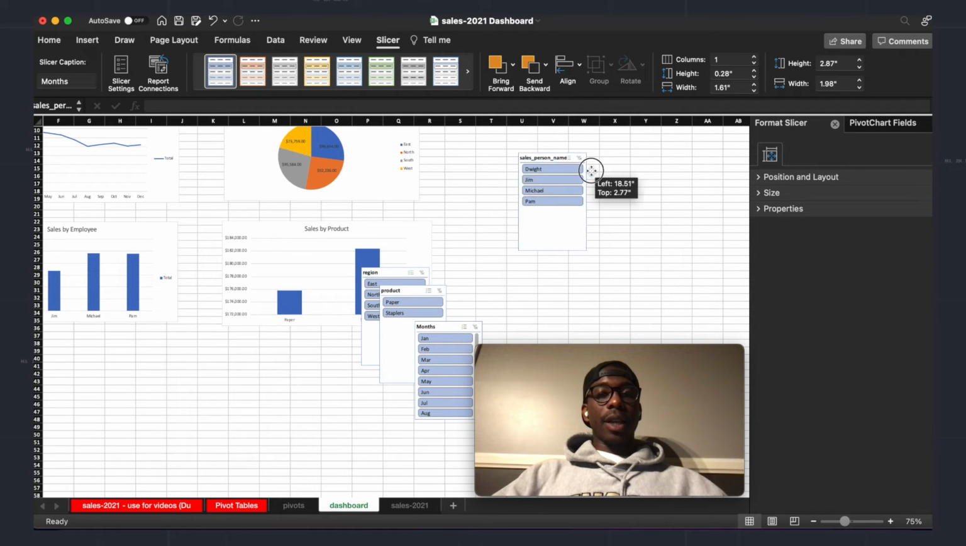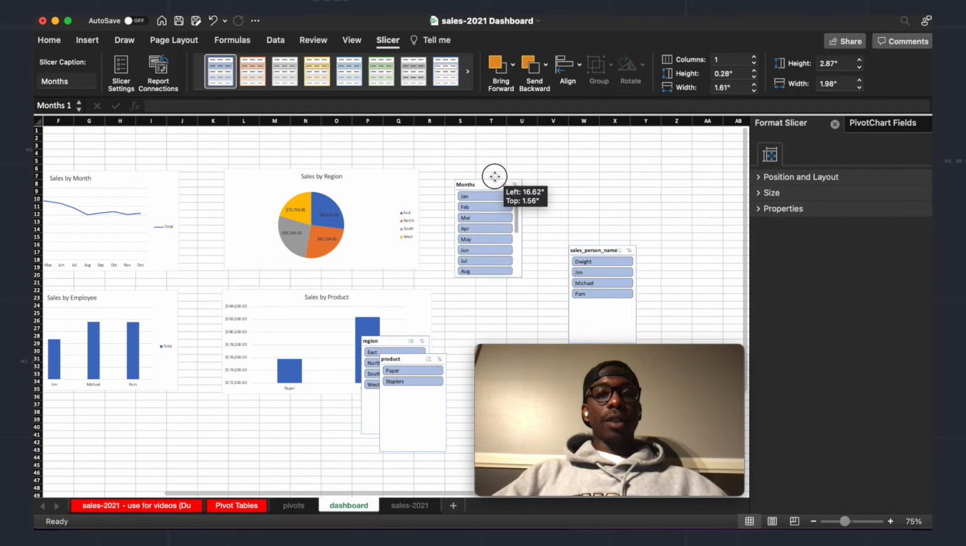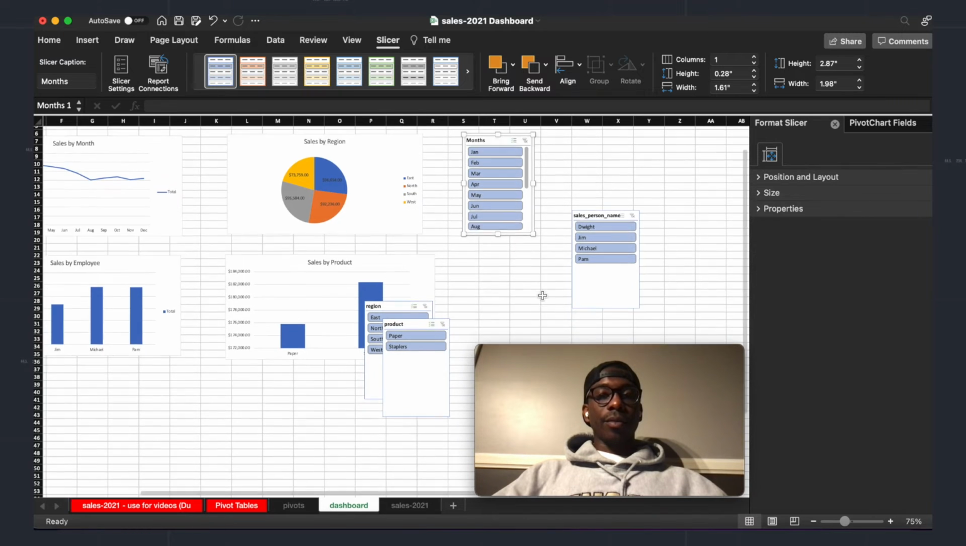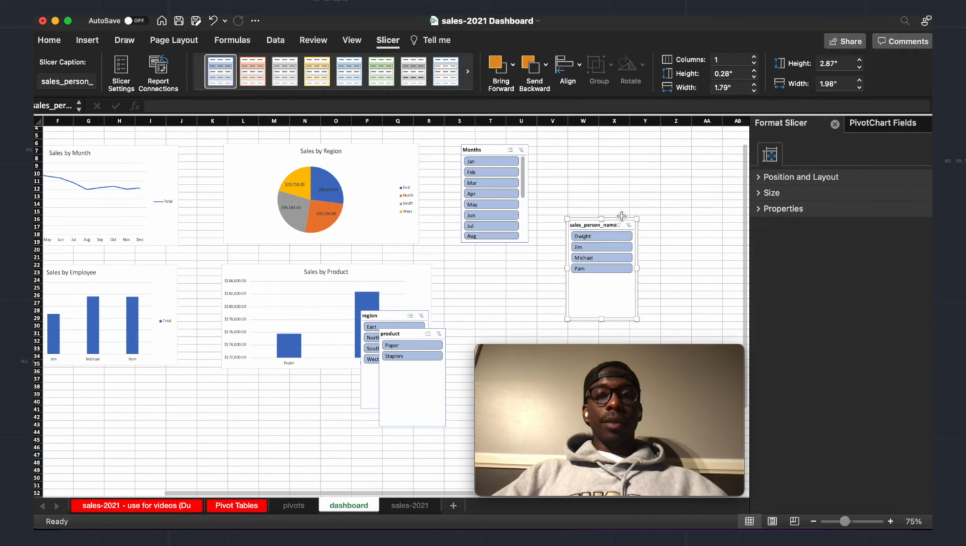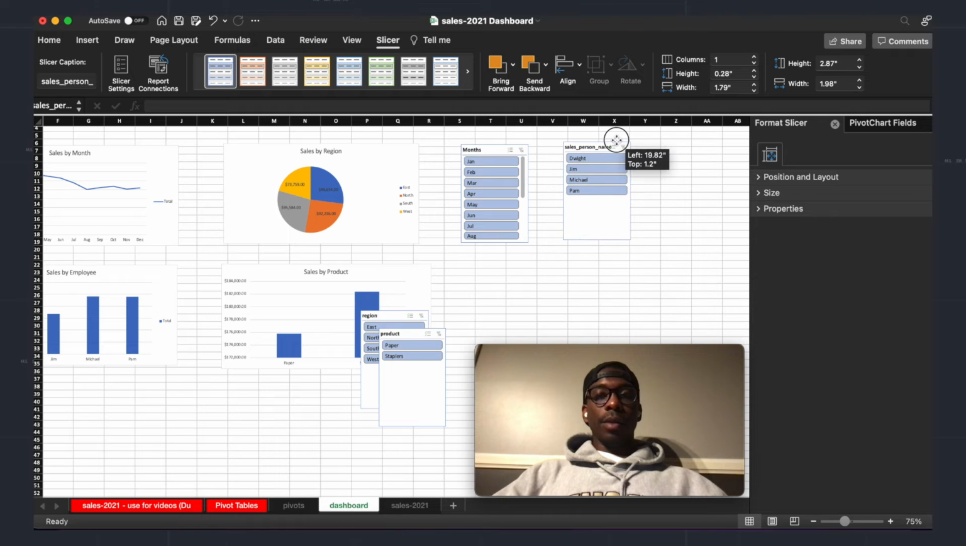So now we can drill this down using these slicers. So pull these over just slightly, and there's always going to be a lot of different resizing here. Pulling these over.